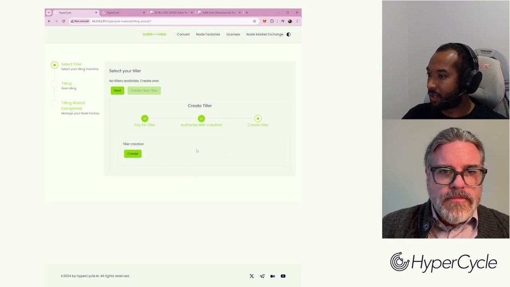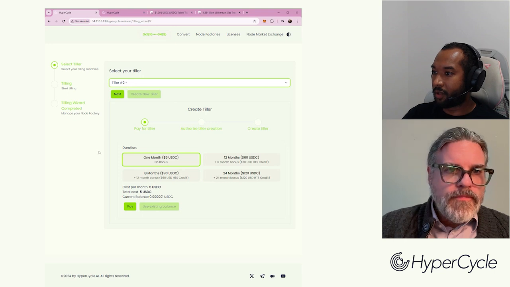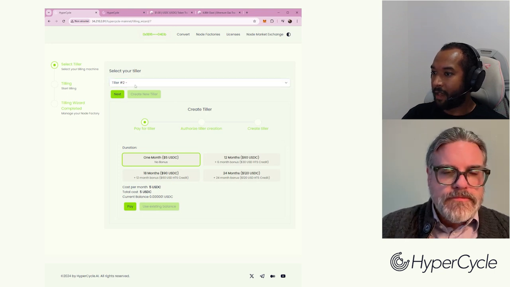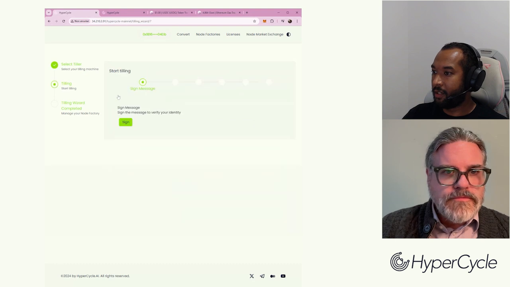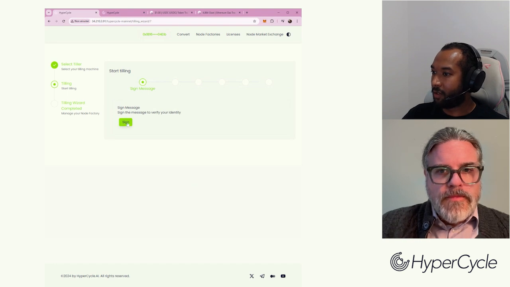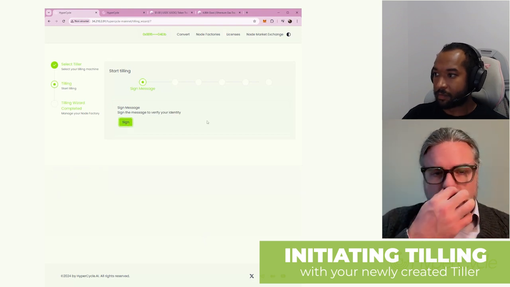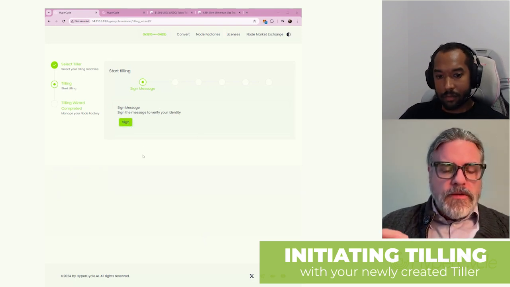And next I need to click on create the tiller to actually assign a tiller to my future node factory. And here you go, you can see I have this tiller number 2 that was already added for me. So what I need to do now is just click next. And here we go, we are in the process of initiating tilling. Same as before, you have to go through all the steps in order to request HTS to activate tilling for you.